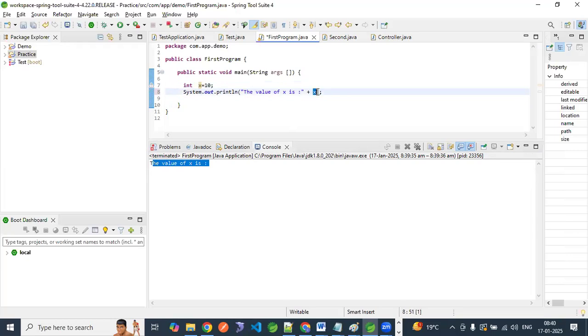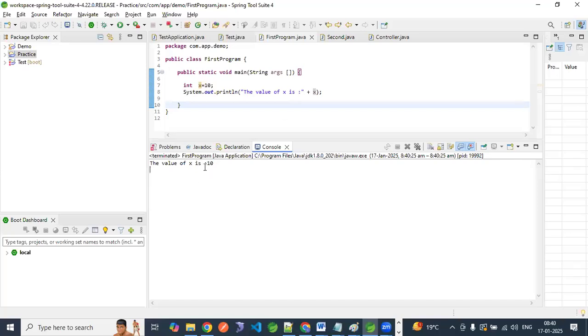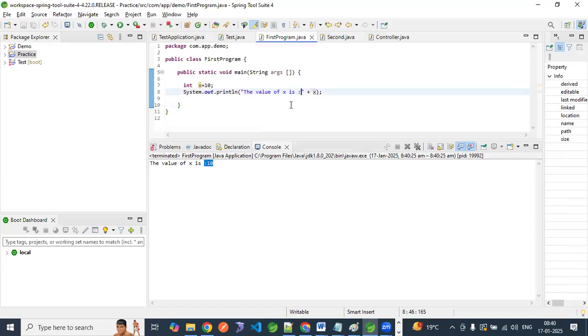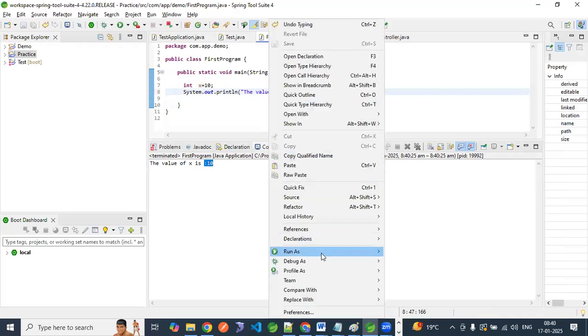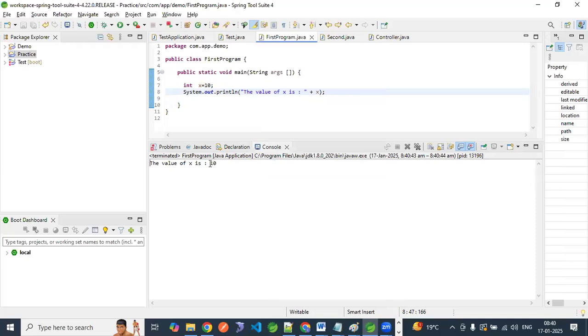Okay. So now the value of X will become 10. Simple program, no big science. Without plus X, what is the output? The value of X is. Now when I run this program, run as Java application, it is printed, guys, right? But there is no space between colon and 10. When I give one space here, Control S, and run as Java application, now the space came between colon and 10.